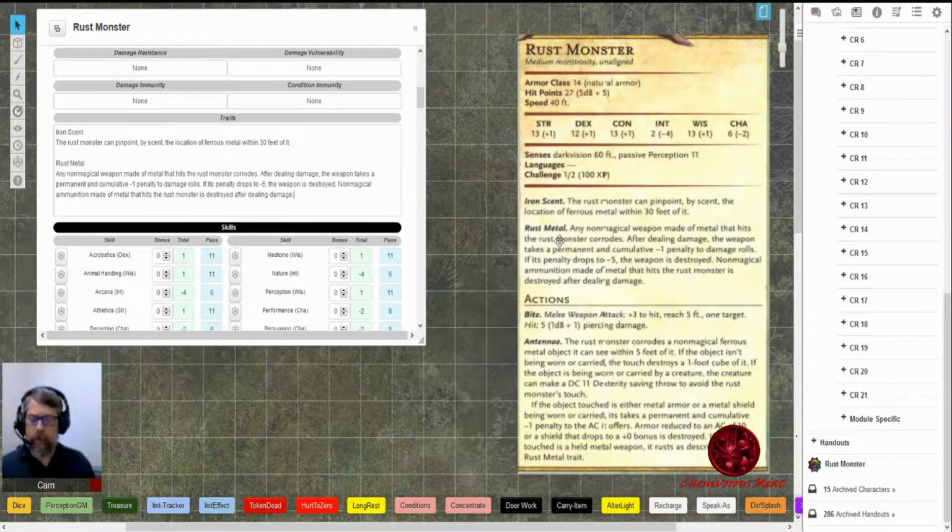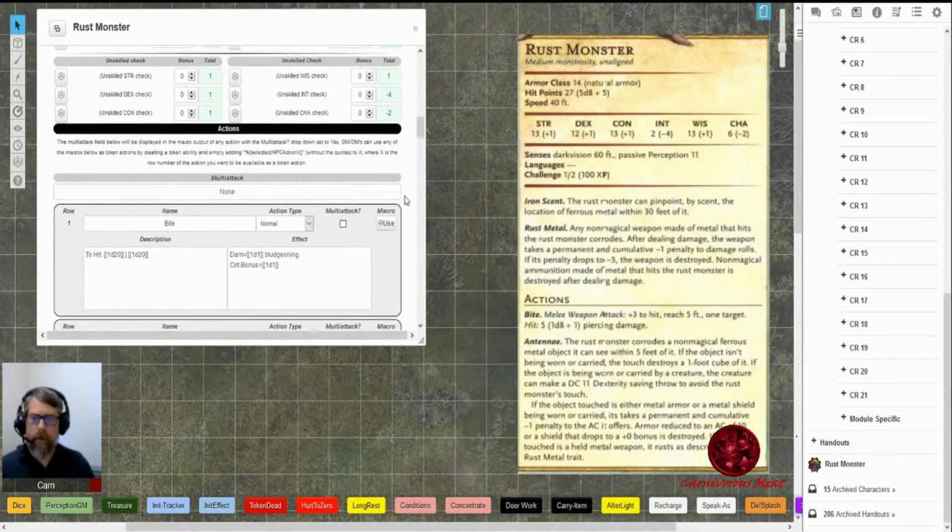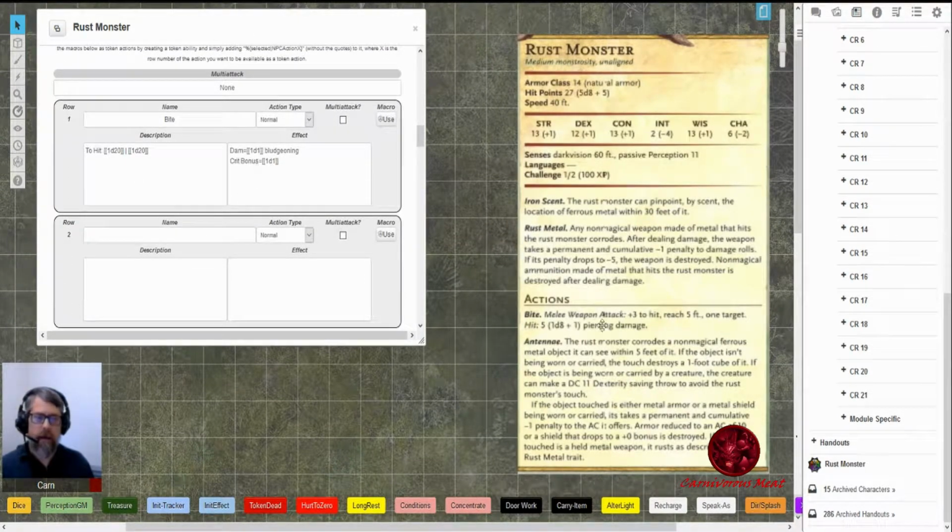Now, for Rust Monster specifically, it only has the one attack, so I'm not going to add a second attack to it, but I'm going to come down here to its attack. Now this one has a bite, so we defaulted to bite. Its attack is a +3 to hit.